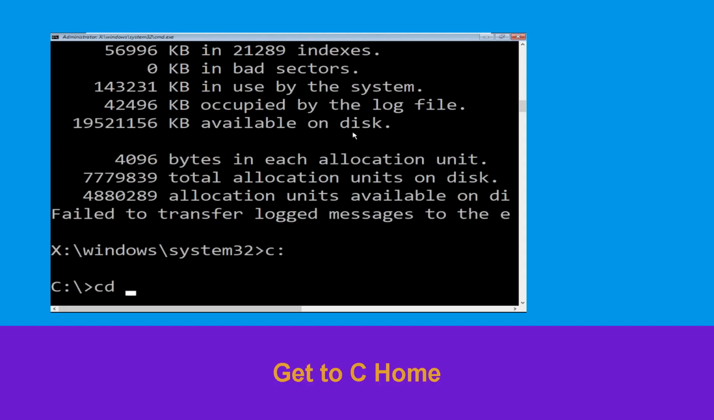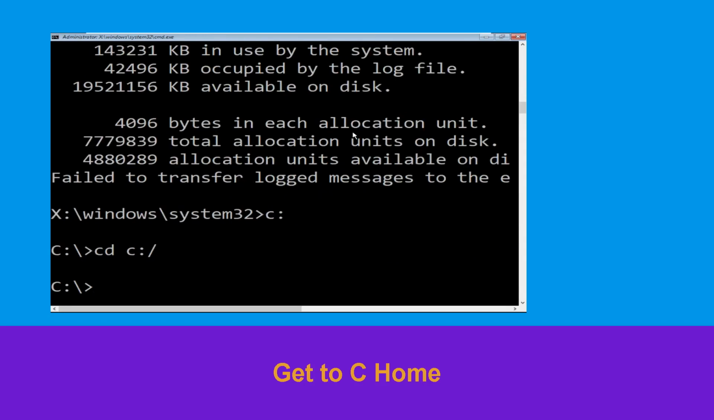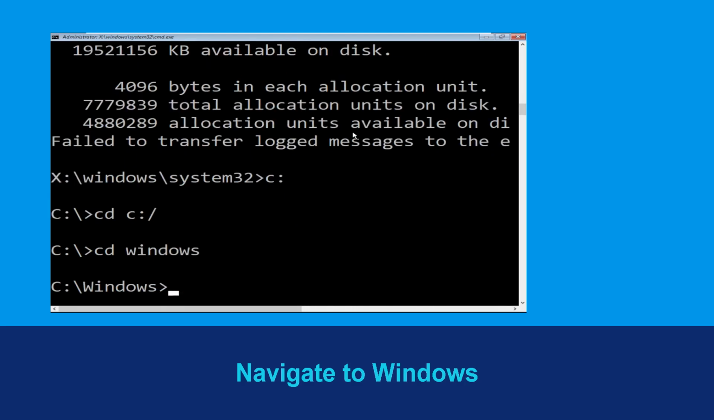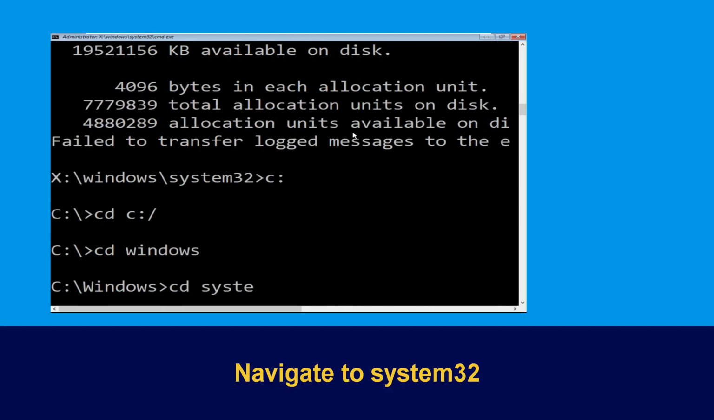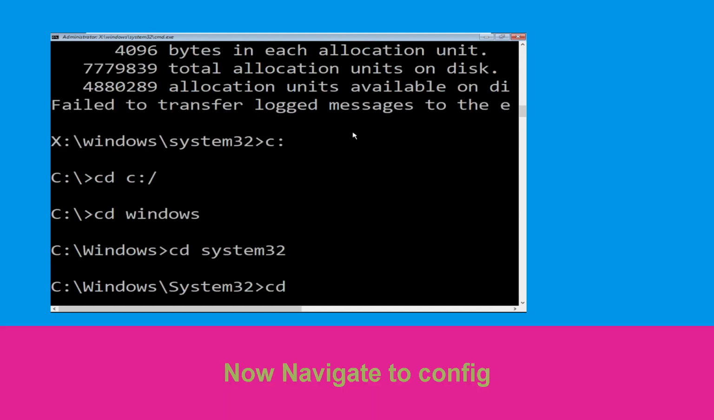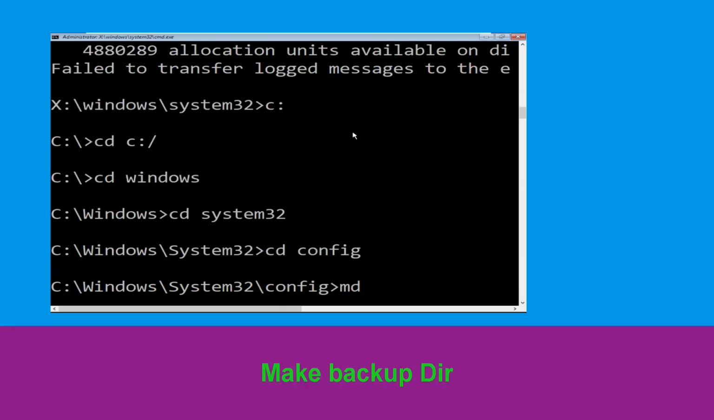Then type cd space c colon / and hit enter. Type in cd space Windows and press enter. Then type cd space system32 and hit enter to execute the command. Now type cd space config and hit enter. Now execute this command carefully.